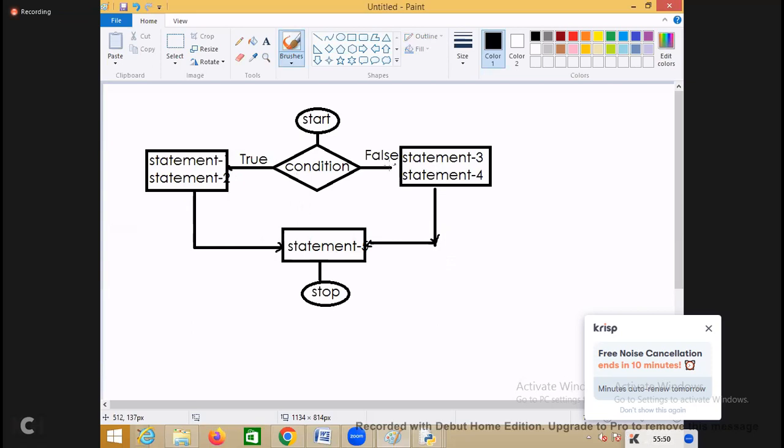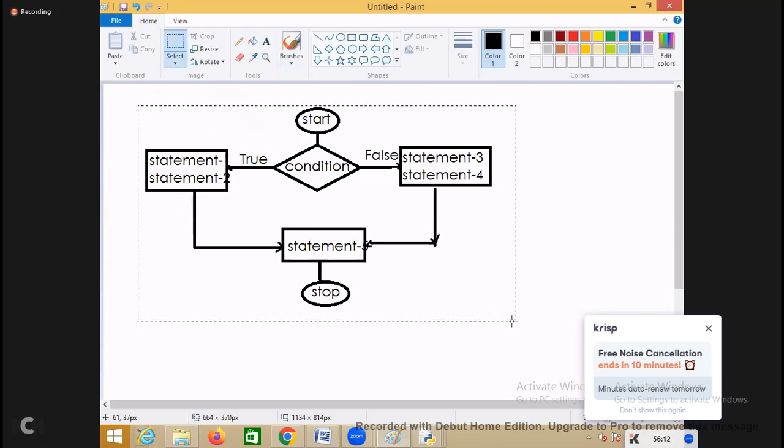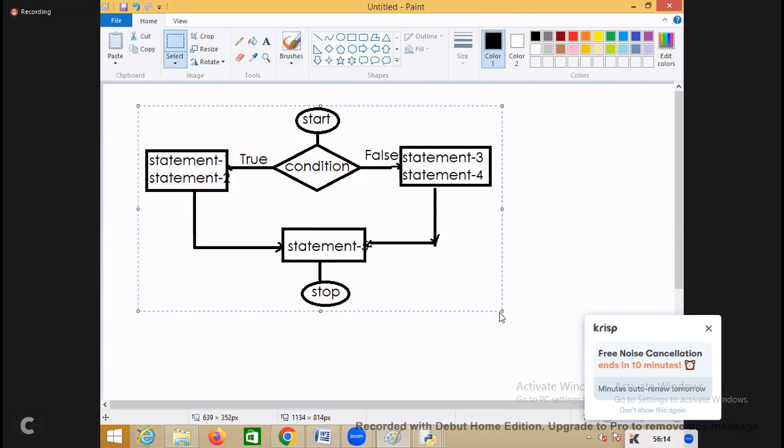So this is a true block, this is the if block, and this is the else block. After executing the if block, it executes statement 5. After executing the else block, it executes statement 5, and then it will stop. This is how the flow is.